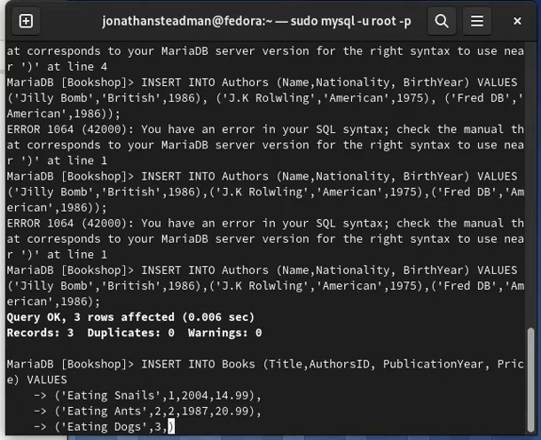Okay, so now we've got the title, now we've got the author's ID, now we want to do a publication year. So for this one, I made a mistake then on the eating ants. Okay, never mind, it's fine. Make sure that we don't have an extra 2 there. But apart from it, it's fine. Okay, now I'm going to set this one to being 2006, and now we can give it a price.